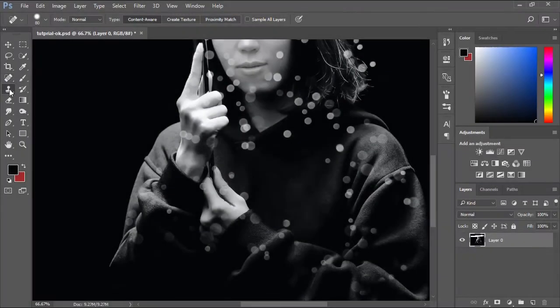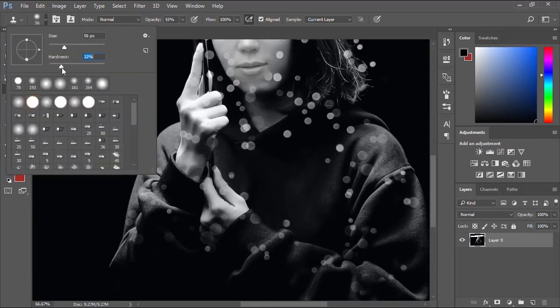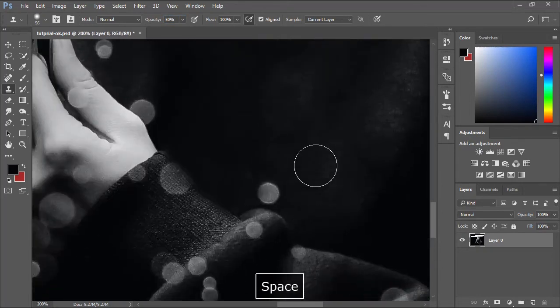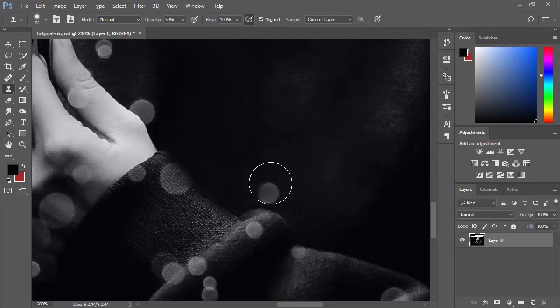Now let's use the Clone Stump tool. Let's, for example, set the hardness to about 22% and set the opacity to 50%. And as shown, we need to tap and hold the Alt key on the keyboard, then click to copy a stamp, then release the Alt key, then start clicking over the water drop to hide it.